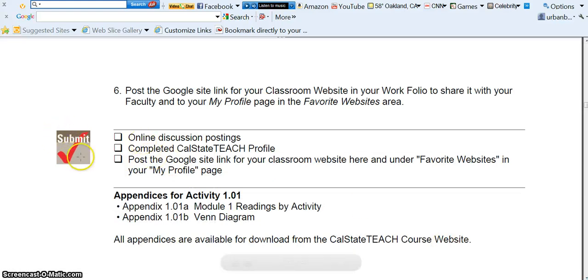Now, submit. This is very important. Whenever you see this, it means you have to hand in, you have to upload something that's documentable, that's tangible. So here, you are going to post in the online discussion forum, which means you are going to create one new thread and respond to 2 other people. You are going to complete your Cal State Teach profile, and you are then going to post to your Google site and your favorite websites in the My Profile page. Finally, it says you were going to use these appendices in order to complete this assignment.